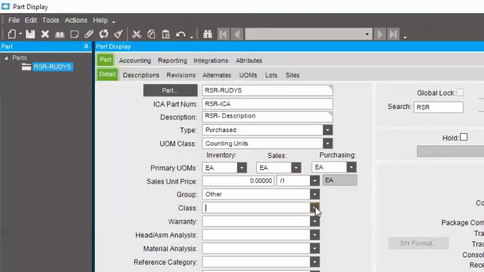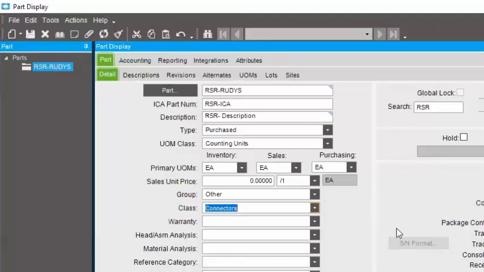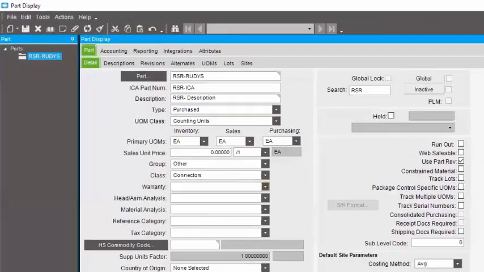Okay, class is what you're talking about, Alan. What type of raw material is it? I made ours a connector. You can make it whatever you want. Okay, mine's a connector. So once you have all that filled out, let's go to this lower right-hand corner.